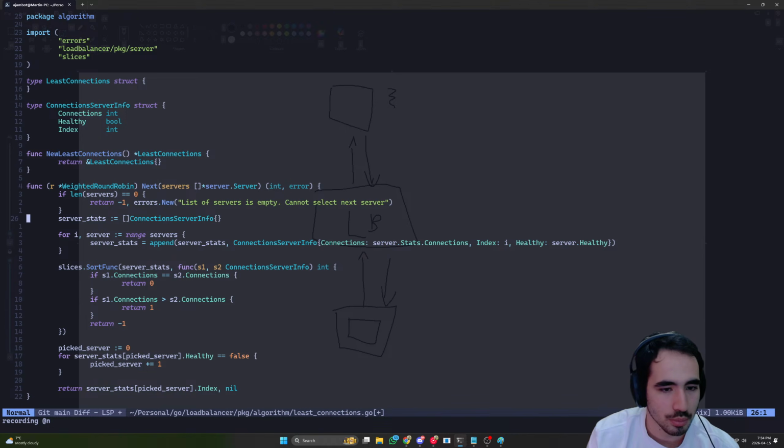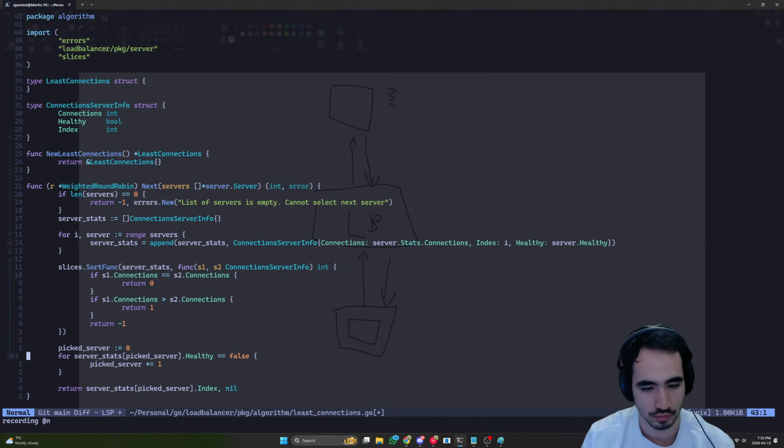Okay, let's go from top to bottom and make sure everything's okay. If we have no servers, we return an error. Otherwise, we create this server stats object. We map our server information to just put in the healthiness, the connections, and the index of that specific server. Then we sort based on connections, so we want the one with the least connections first. We pick the first server, unless it's not healthy. Otherwise, we pick the next one. And then we return the index of the picked server. So it's pretty much the same logic, but just with connections.